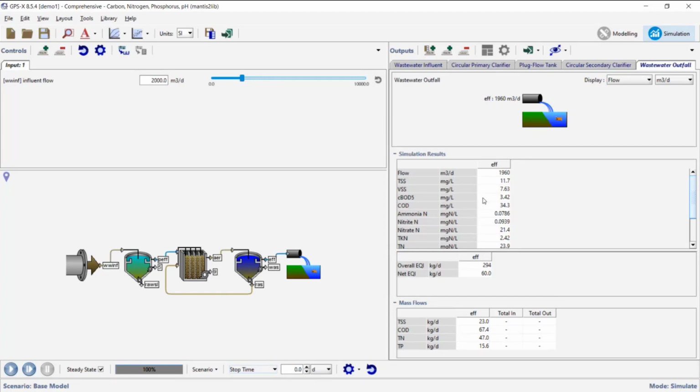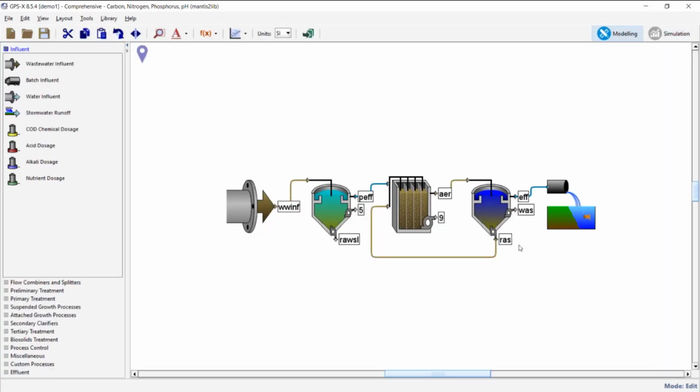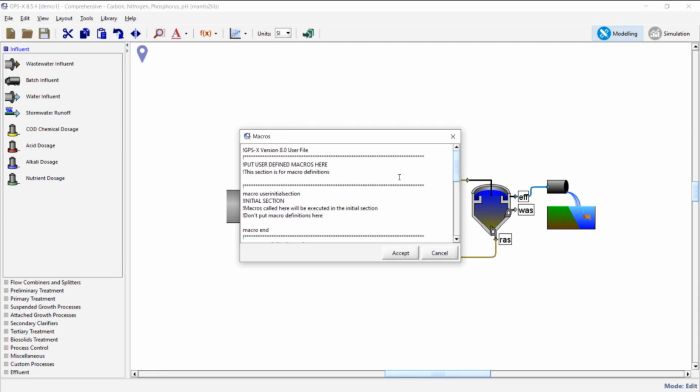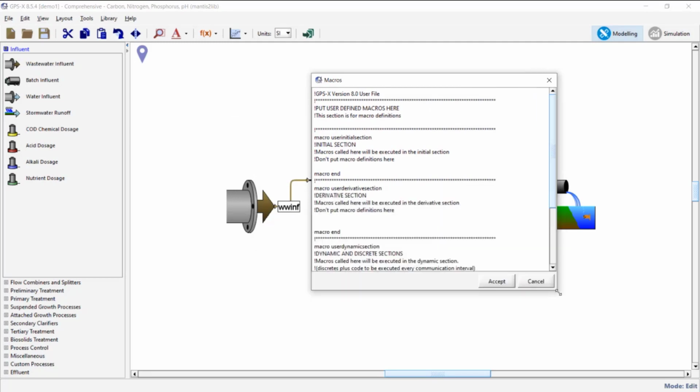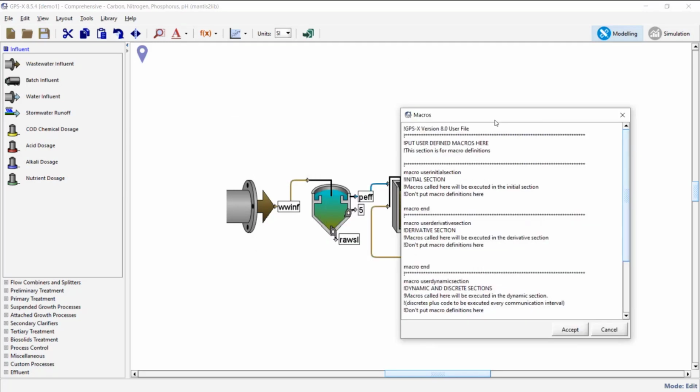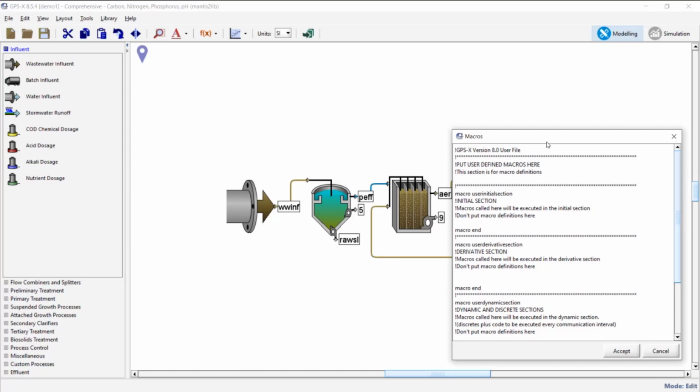Okay, now since we're doing customization and we're going to have to ultimately rebuild our model, we're going to have to go back to modeling mode first of all. And I'm going to open up that menu that I mentioned before. So I'm right-clicking in the background here, going to user files, and I'm going to open the macros menu here. Now I got this little window, and I'm going to open this up a little bit. And this is where I want to start typing in the various equations that we're going to use.